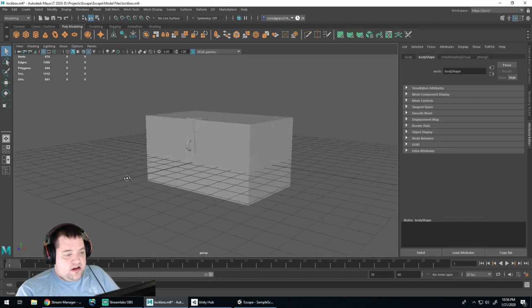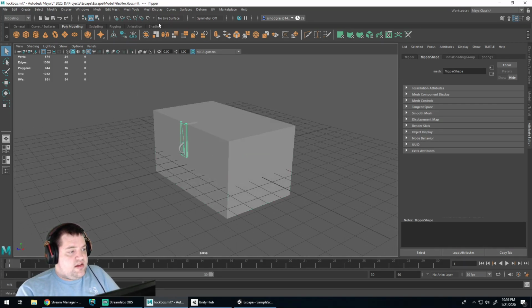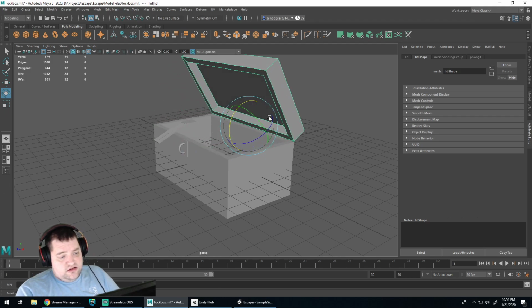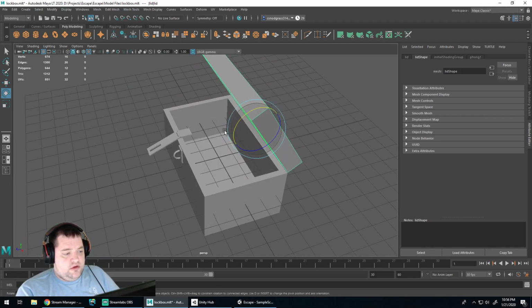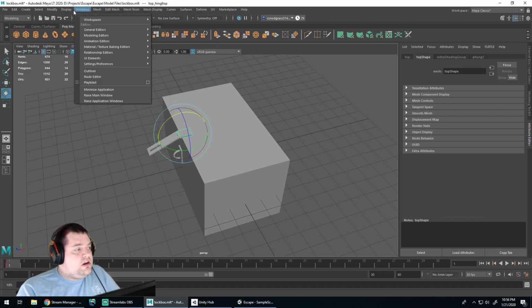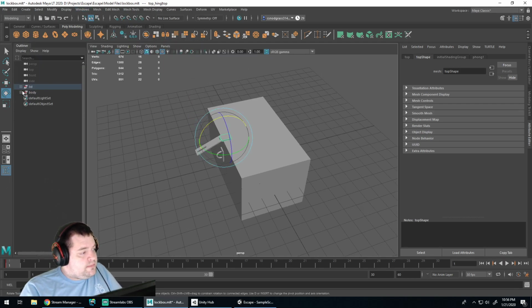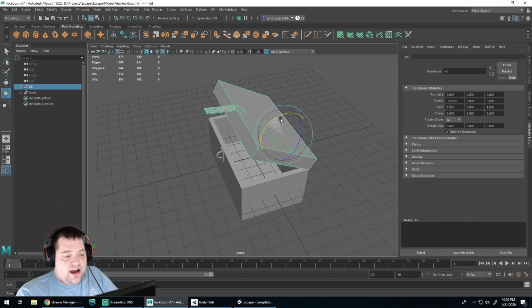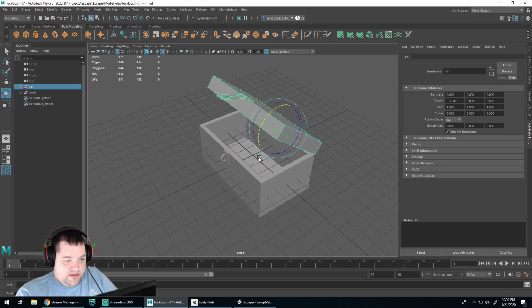I made this lockbox here. So it has a hinge. And I'm by no means a Maya or Unity expert. In fact, Maya I've not used much at all. That's not connected. Oh, I grabbed the wrong thing. How do I get that window open? Modeling. How do I get that window? That one. There we go.